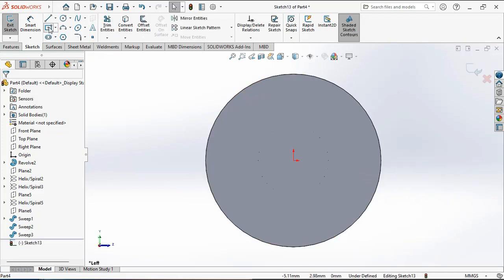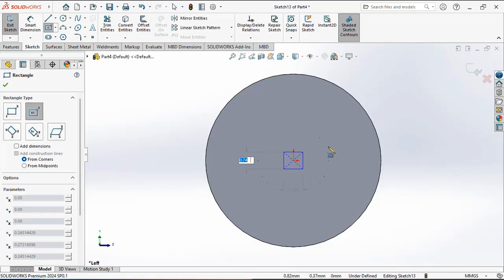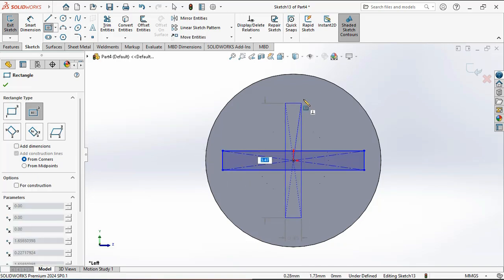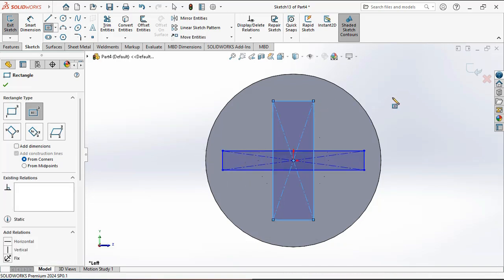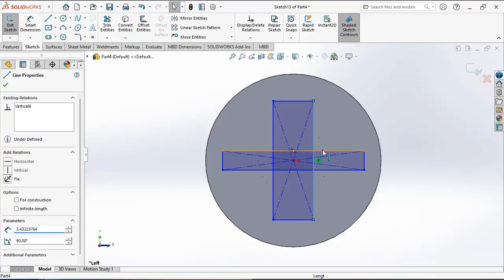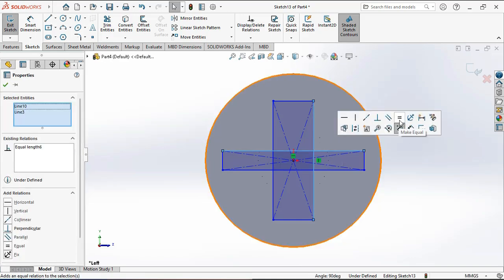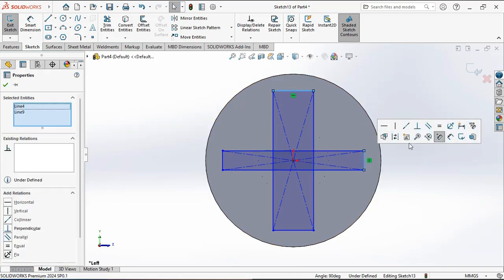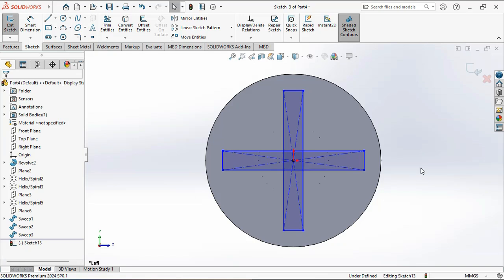Activate Center Rectangle tool and draw two rectangles, one here and another here like this. Right-click and then click on Select to exit the tool. Now we will apply the relations. Select these two lines with Control key and set the equal relation between them. And next, select these two lines with Control key and set the equal relation between them.